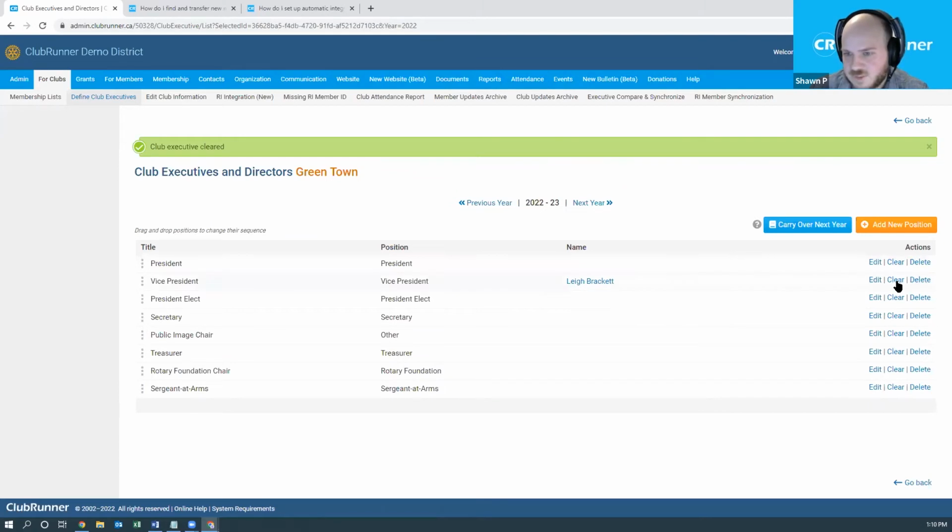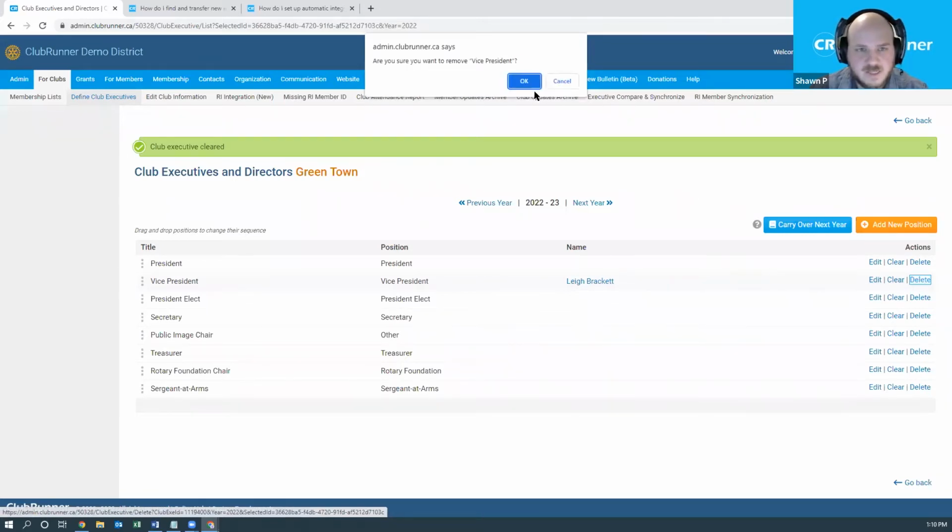Now, the difference between clear and delete is that the delete will actually remove that position entirely. So if I go ahead and delete this Vice President position that I just created. And again, it'll ask you to confirm. So we're going to go ahead and click OK.